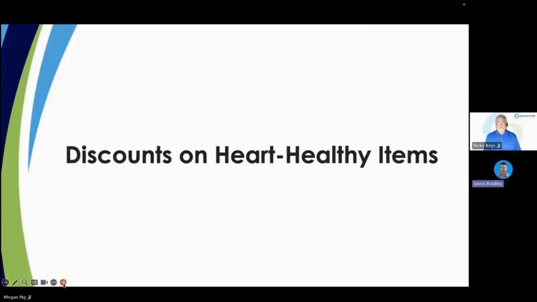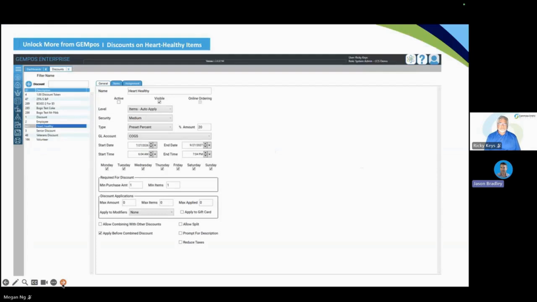The next one we're going to talk about is discounts. We're calling it discounts on heart-healthy items. However, this is basically discounts in general. I have been asked by a couple of different hospitals. They said, we want to reward our employees for eating healthy. They wanted to put a 20% discount on heart-healthy items. The system can absolutely do that. However, you do have to tell us what you determine is a heart-healthy item.